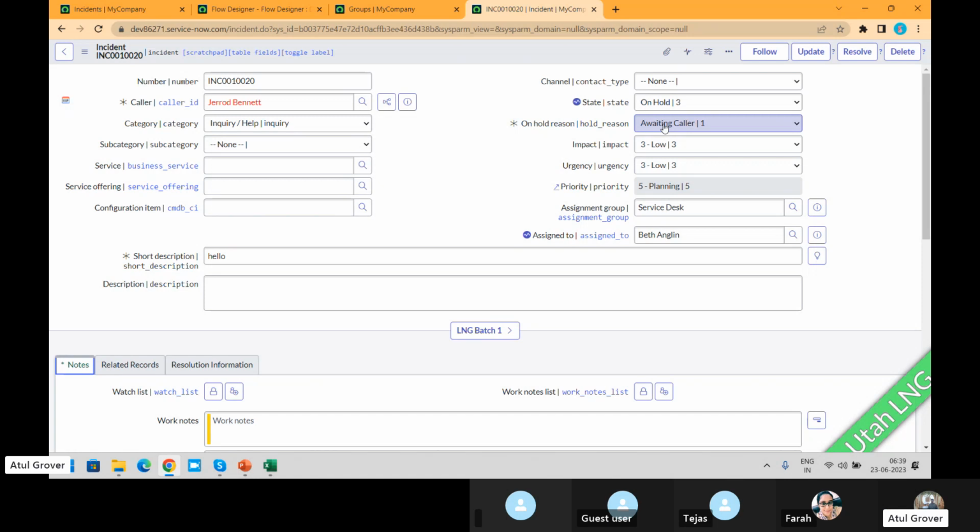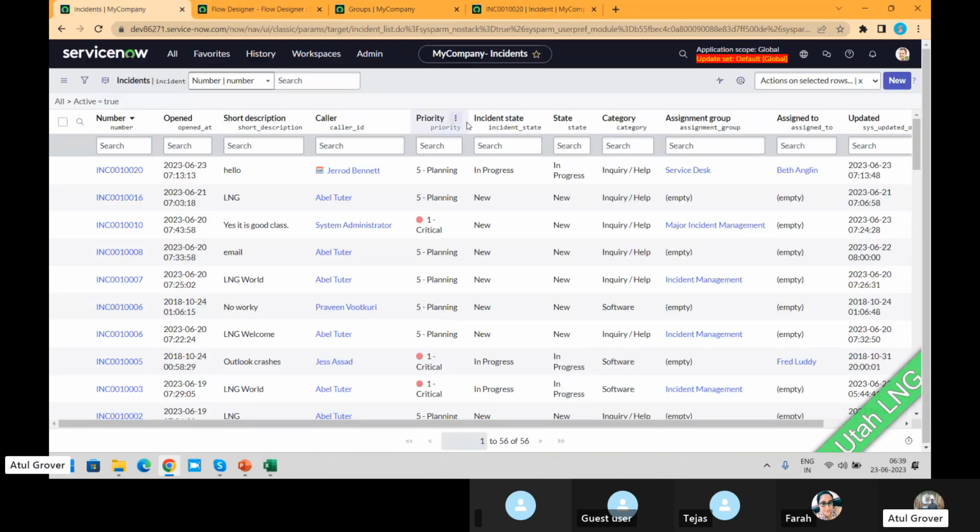If I'm putting awaiting caller, definitely when this person logs into the service portal, opens this incident and puts any comment, the incident will go to in progress automatically because the caller is already responding. This is what the baseline code has been written to do. This is the fundamental here. But now I still have the same question.